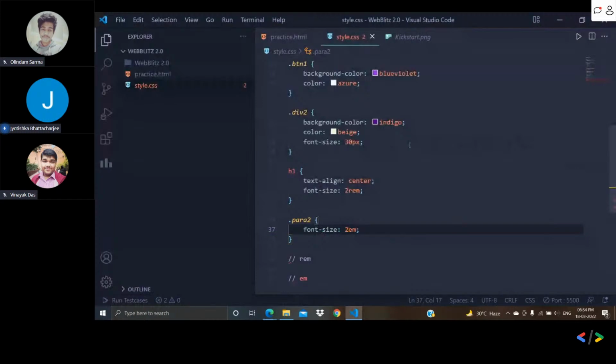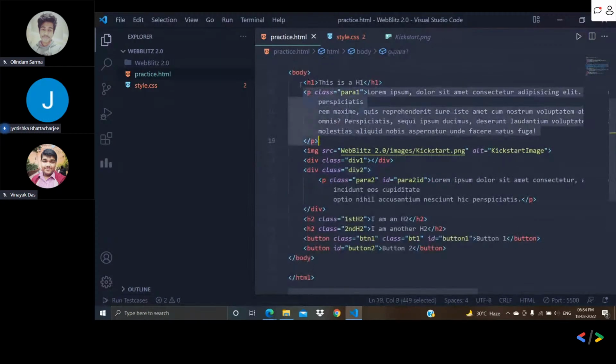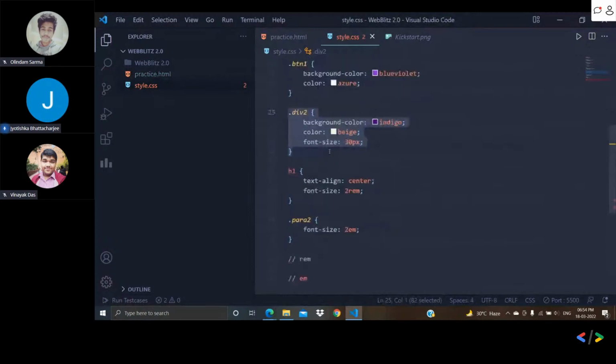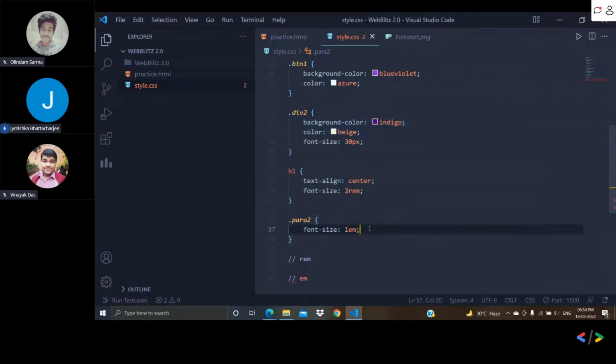Why? Because its parent element, which is this div. If there is no visible parent, like for this para tag, this h1 tag, this image tag, then their parent is the body tag. And here this child element of class para2 has a specific parent, this div with class div2, so it's inheriting its size for the ems. Font size is 30 pixels, I'm using 2em, so it got that size. I've changed it to 1em, so it got the size of 30 pixels.